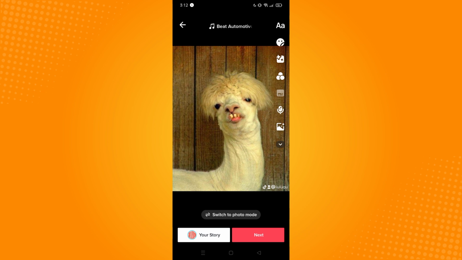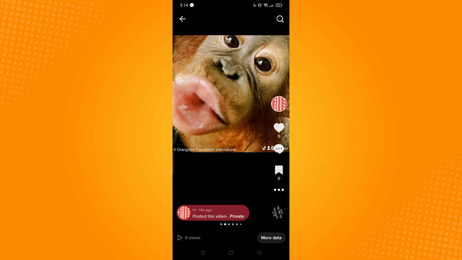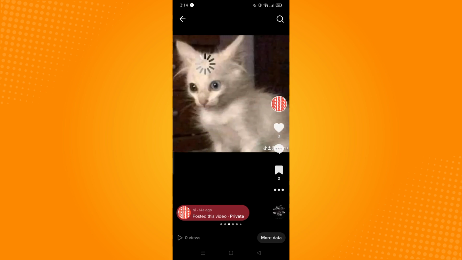But if you switch it to photo mode, just tap on switch to photo mode here and set up everything. Put your captions, tag people, or put your location, or add a link, or you can send it to whoever or whatever social media, and then you can choose who can see this post and then tap on post. And that is how you upload multiple photos on TikTok.